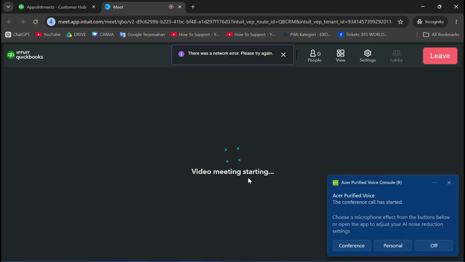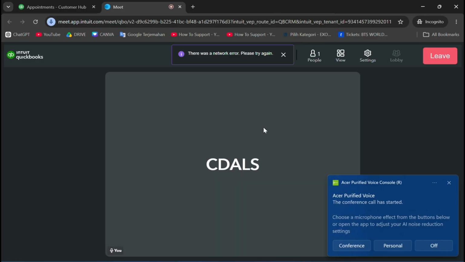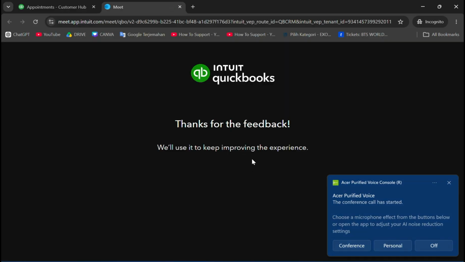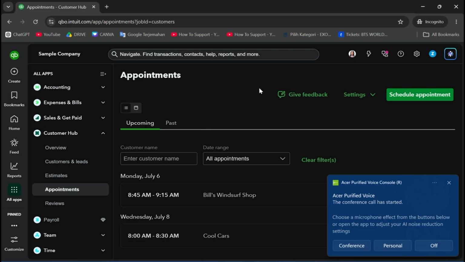And then you will be in this app. It's from QuickBooks, so you don't need other third party like Zoom or Google Meet. So let's say you already finished the meeting, you can just click leave here and give a rating. And yeah, so I think that's it.